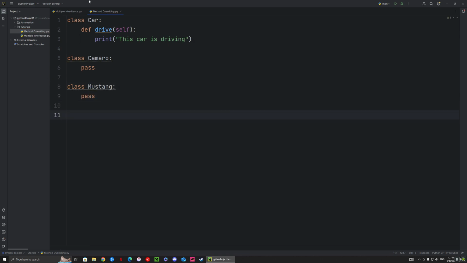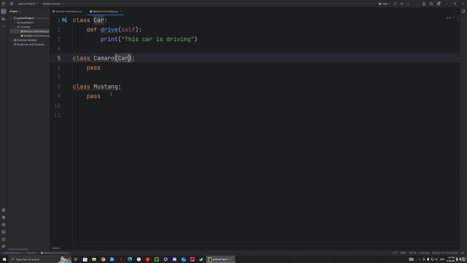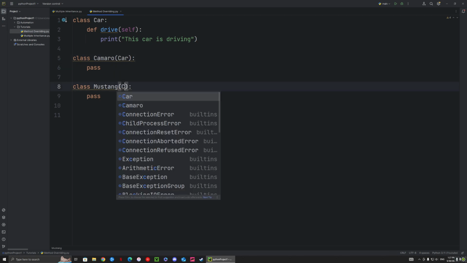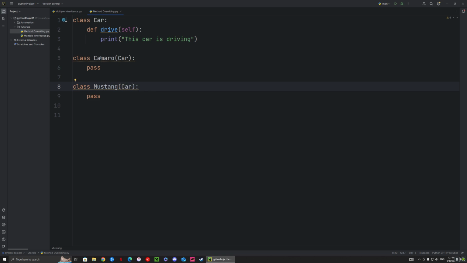So let me pass in Car as the parameter of both of these classes, and this way the Camaro and the Mustang will both be the child classes of Car. So this is the parent class and these two are the child classes. So let's make an object of each class. So Camaro equals Camaro, and then Mustang equals Mustang.